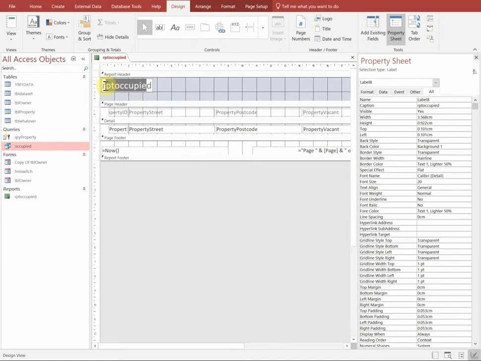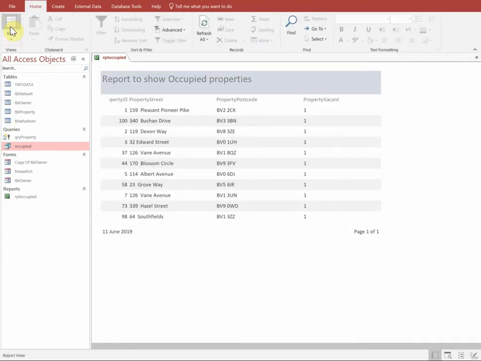So in this instance we're going to be calling it report to show occupied properties. Now we've done that, if we click on the view option, you'll see that we've now got our meaningful title in our report.